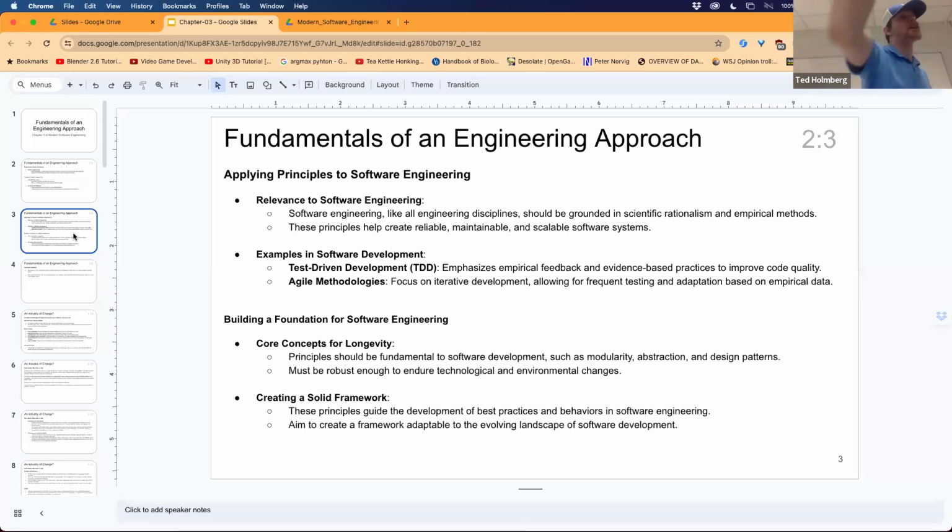So when we talk about test-driven development, that's effectively using empiricism. And when we talk about these agile methodologies, this is this kind of iterative development where we're getting feedback and learning and experimenting and learning and experimenting.